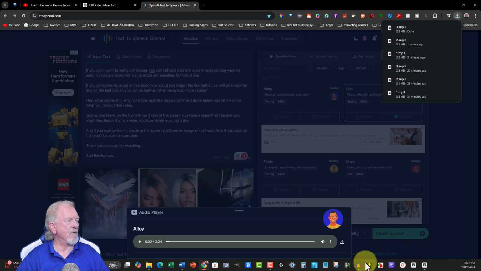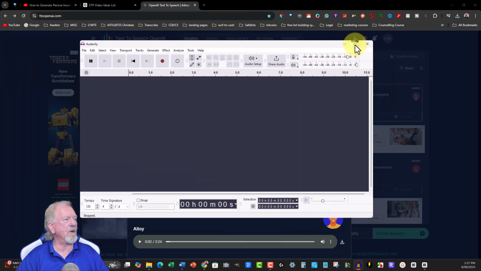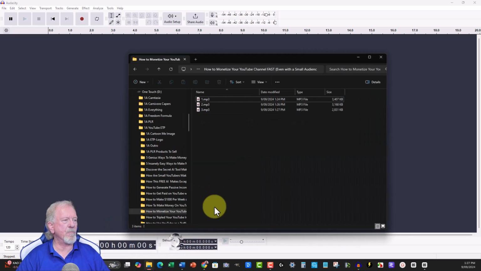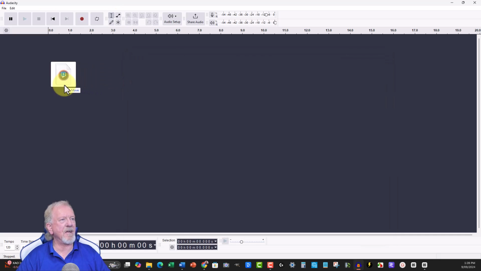Now another one we're going to do is we're going to go over here to Audacity. Now Audacity, if you don't know what that is, it's actually an audio editor. What we're going to do is grab that folder, which is this one here. We're going to grab all 3 of these, and we're just going to drag it across into here.